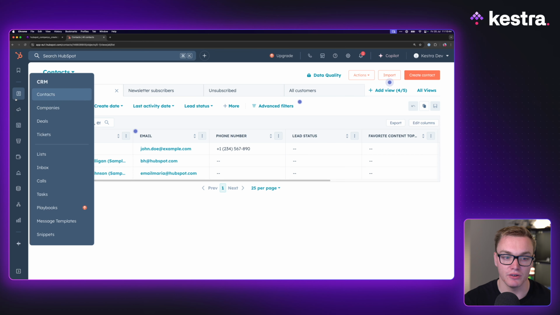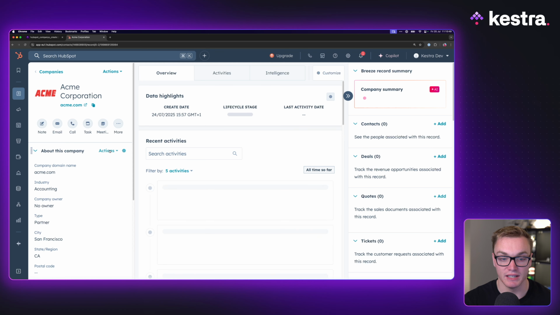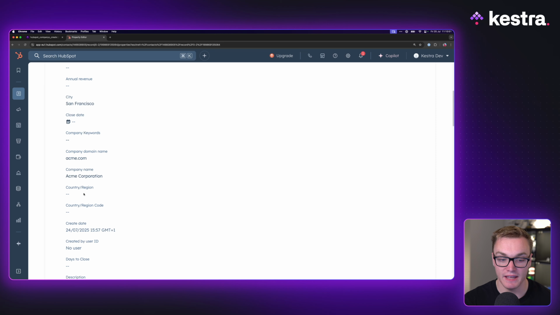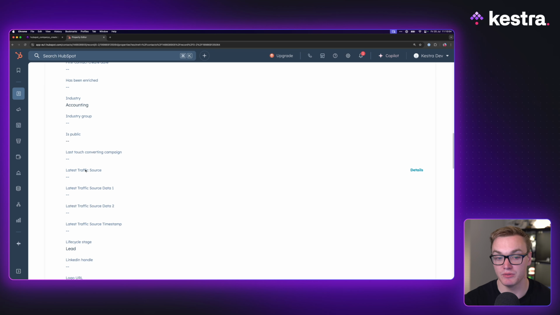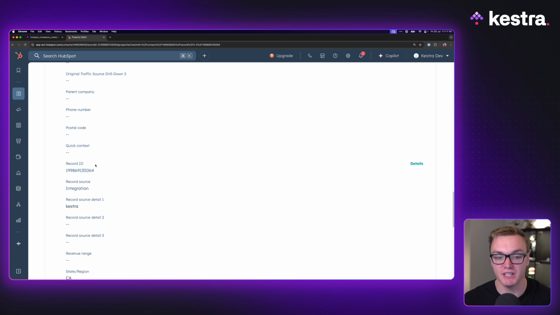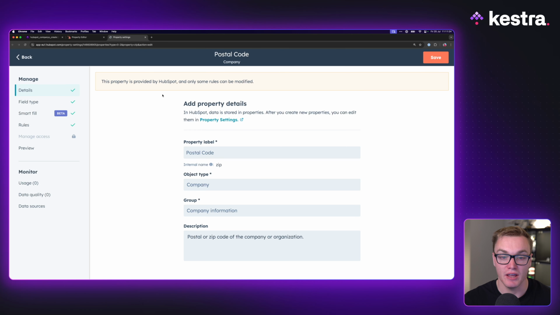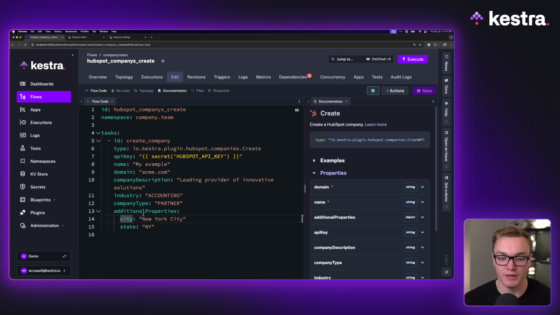So if I quickly go over to HubSpot, we can look at an example company that I have. We can click action and then click view all properties. And here we can see a bunch of different properties that we might want to use. If I click onto details for these properties and I want to see what the actual property ID is called, so for example, here we've got postal code, if I click details and then edit the property, it will tell us here the internal name is just zip. So if I want to add a postal code to that company, I would have to just add in zip under here, and then I can add it in like so.